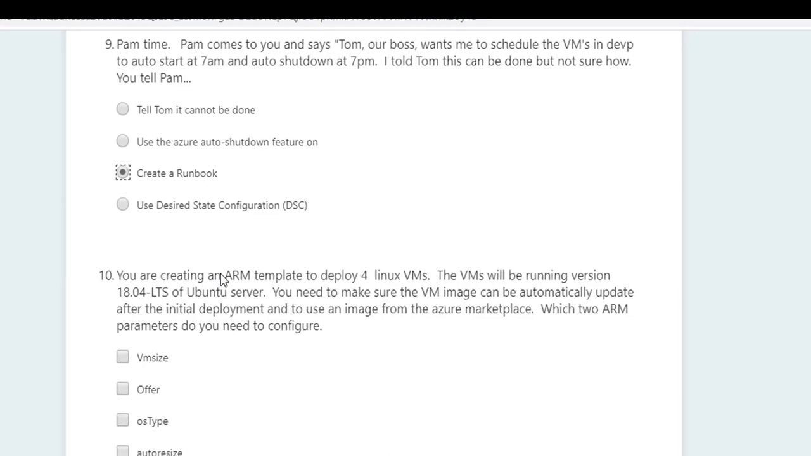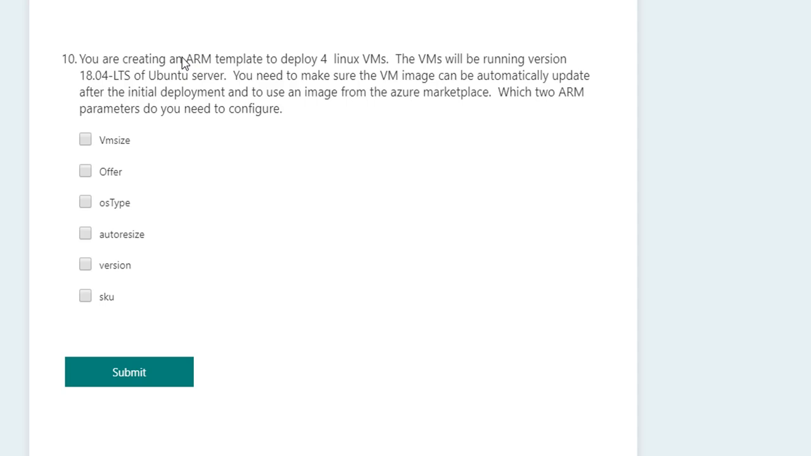You'd really have to be quite familiar with making ARM templates to deploy virtual machines. But, I'll give you a few seconds to think about it.